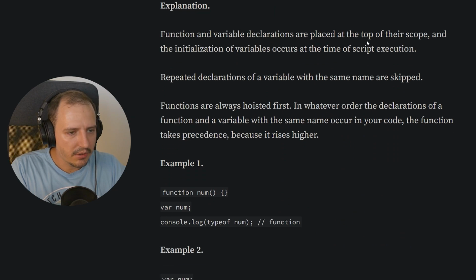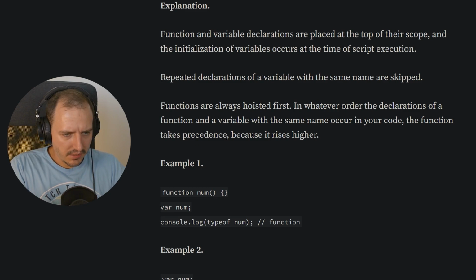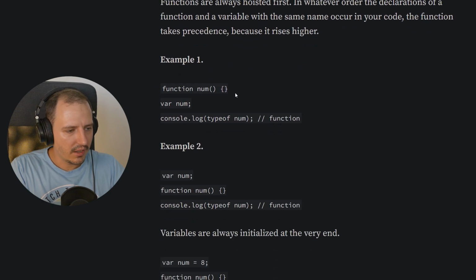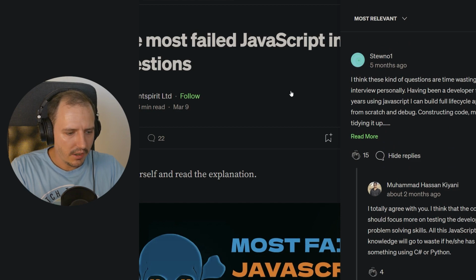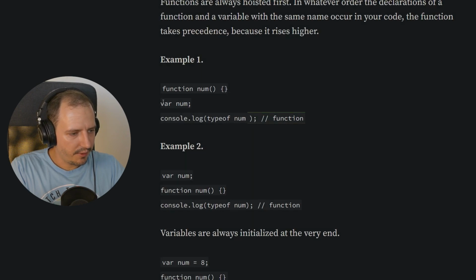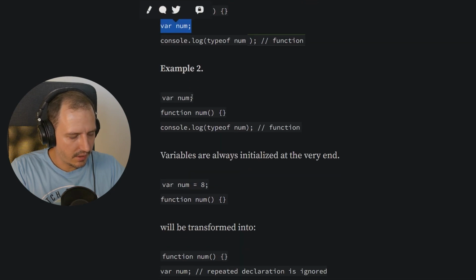Explanation: functions and variable declarations are placed at the top of their scope, and the initialization of variables occurs at the time of script execution. Repeated declarations of a variable with the same name are skipped. Functions are always hoisted first. In whatever order the declaration of a function and variable with the same name occur in the code, the function takes precedence because it rises higher. So example 1: function num, var num, typeof num is function. It's a function because it's not redeclared. That's what it's trying to say.